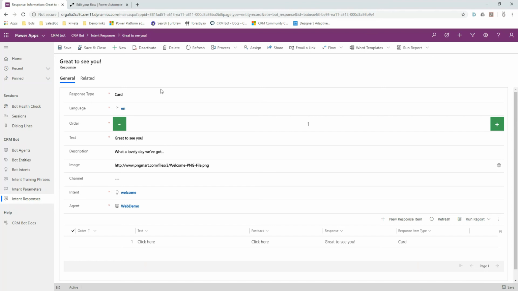Let's say instead of simply saying hello, your chatbot needs to ask for the user's name and then save that user as a contact in your CRM. That sounds pretty complicated, doesn't it? Well, not anymore. CRM Bot uses Power Automate to give you unlimited capabilities in terms of processing your user data and responding to them. First of all, we need to add some parameters to this intent to make sure that the chatbot knows what to expect.